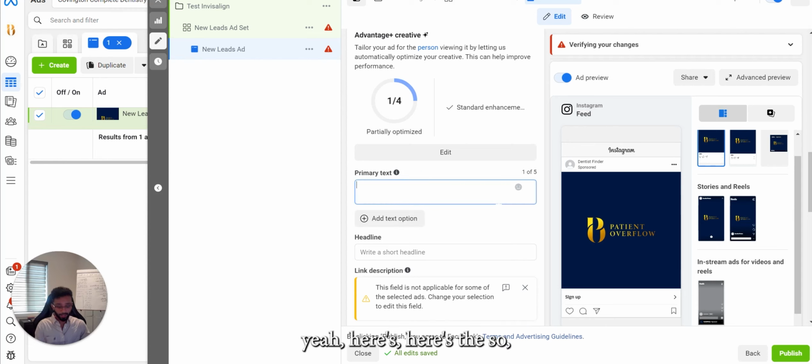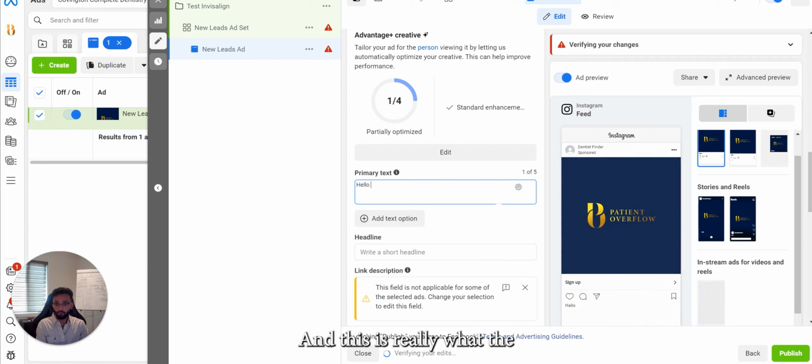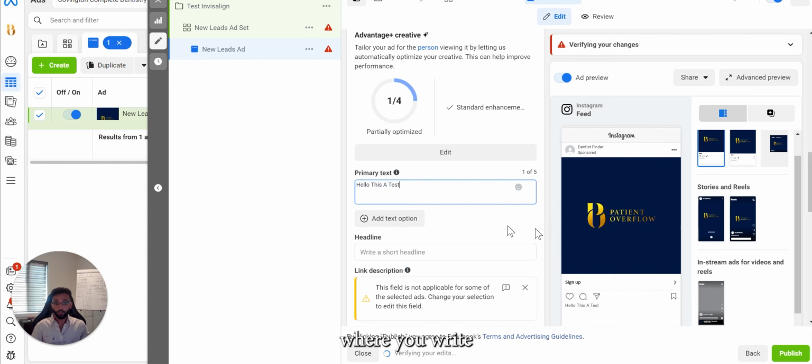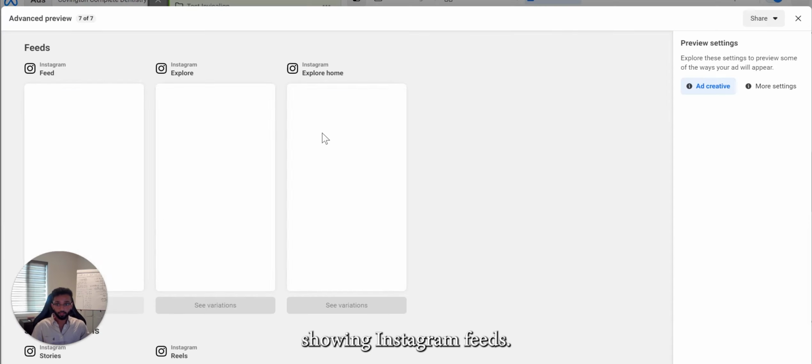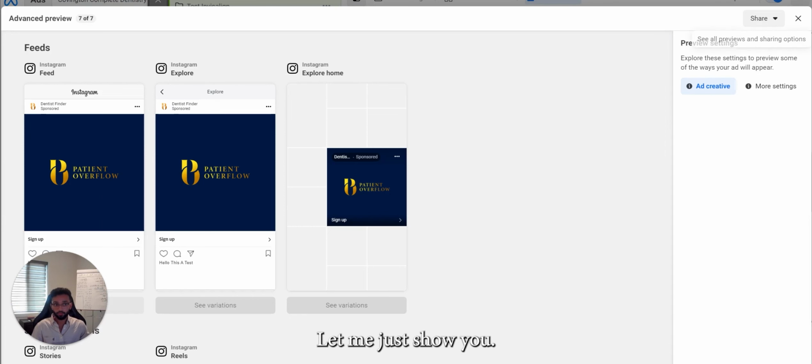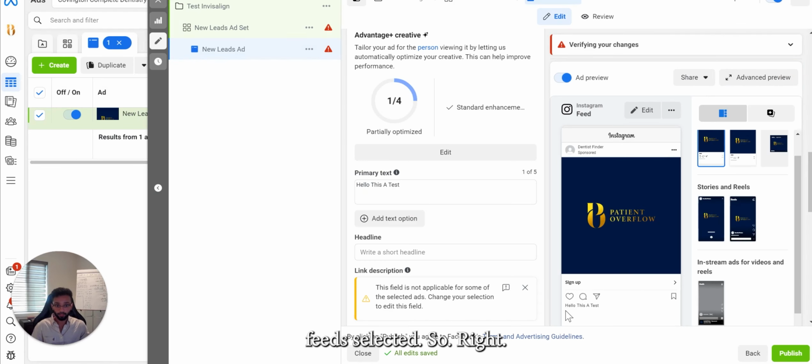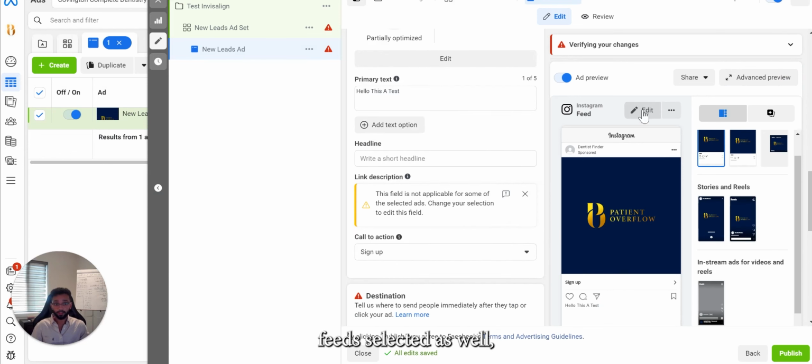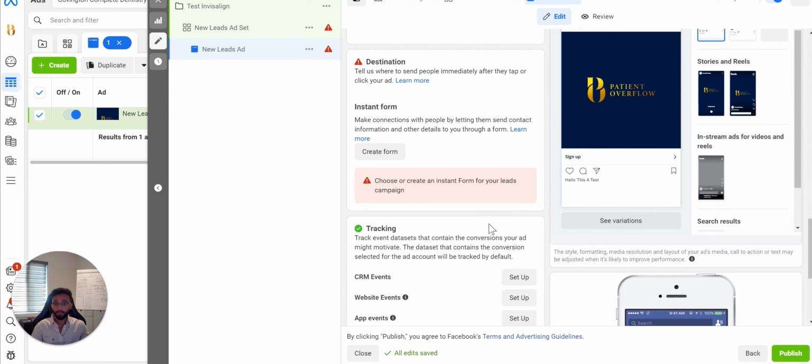Yeah, here's the text. I'm sure you've seen Facebook ads all the time, and this is where you write the copy. Here it's showing Instagram feeds. But let me just show you. Oh, because we only have Instagram feed selected. So this is what it's showing here. But if you had Facebook feed selected as well, then it would show you a Facebook preview over here.